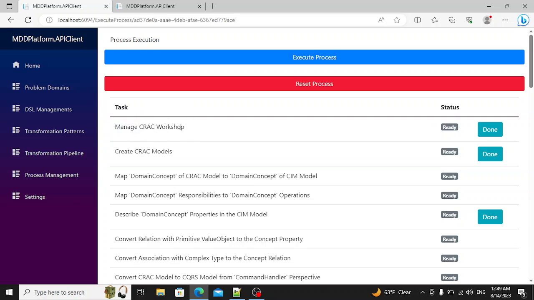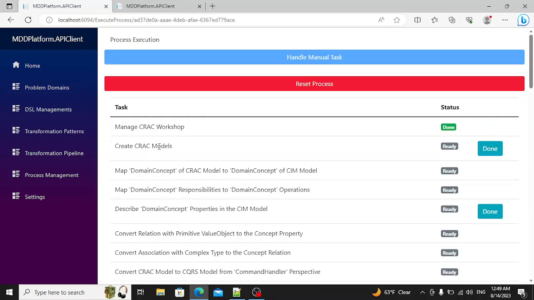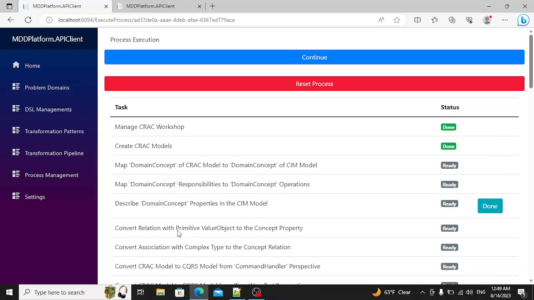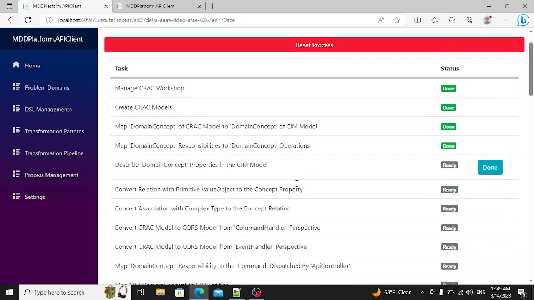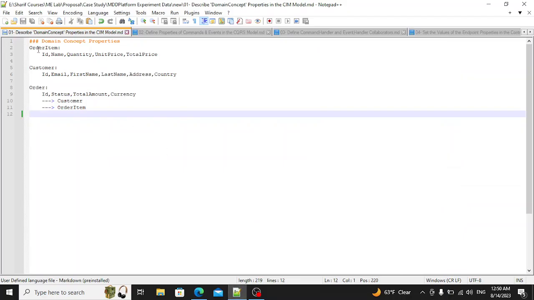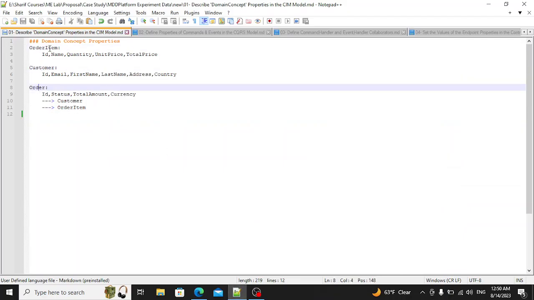The first task involves holding a workshop to analyze the problem domain using the CRAC method. Assuming we've completed this workshop, we can click the Done button. The next task instructs us to create the CRAC model, which we previously discussed in our videos. I'll mark this task as done, allowing us to continue the process. Clicking Continue, we see that these two tasks are executed, and we move on to another task.